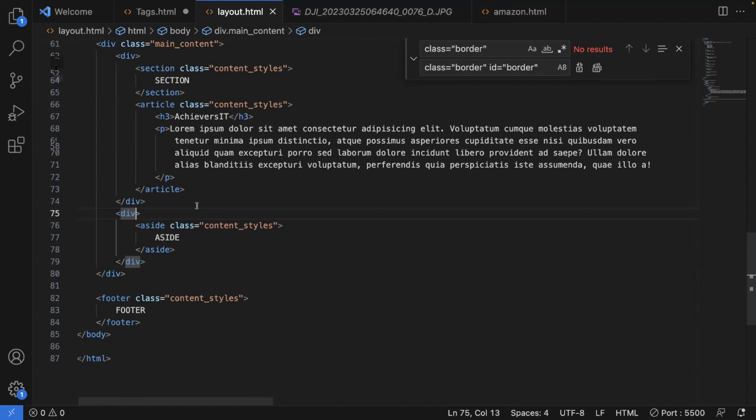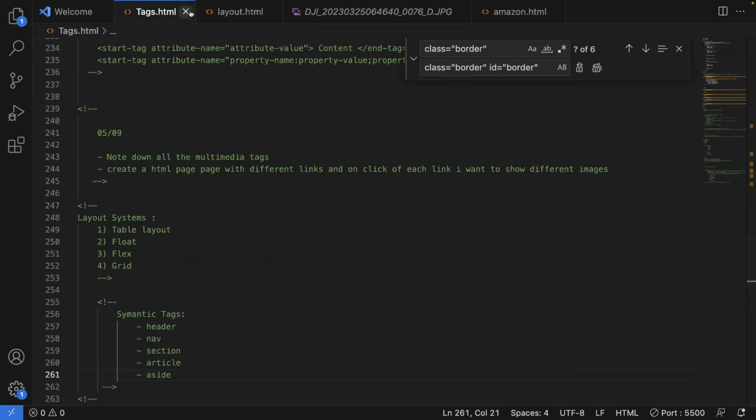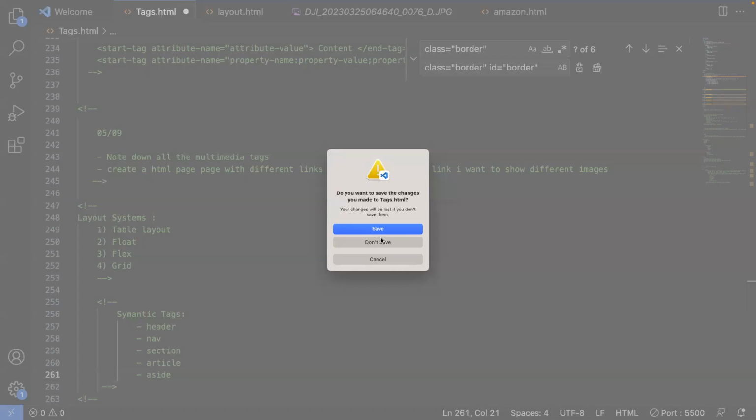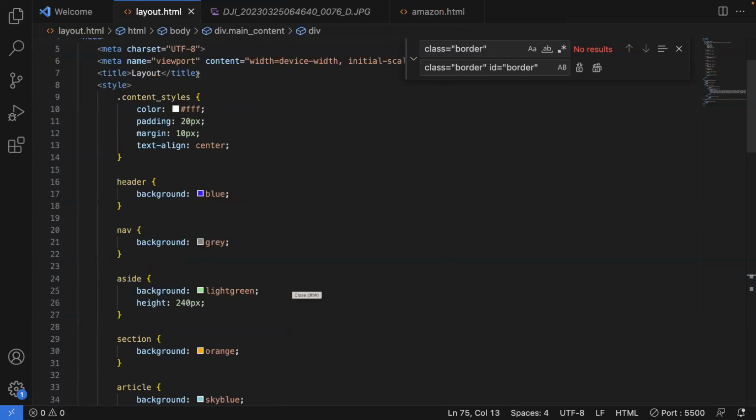Okay. So what your today's task is, try to create a layout system. Whichever the layout system you choose, try to create 3 different layout systems. Don't copy from online. Okay. 3 different layout systems. Okay, where is our file? Don't save. Wait.